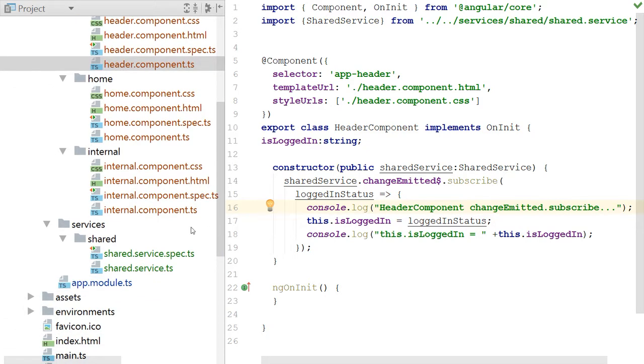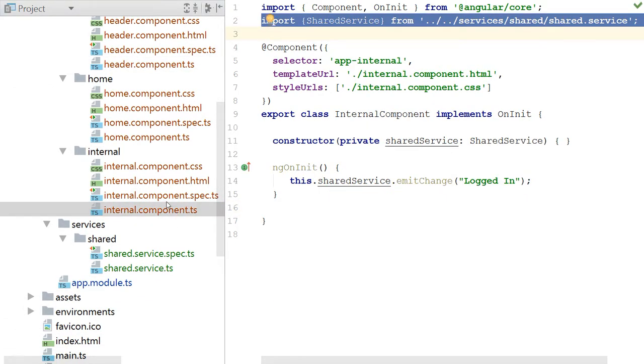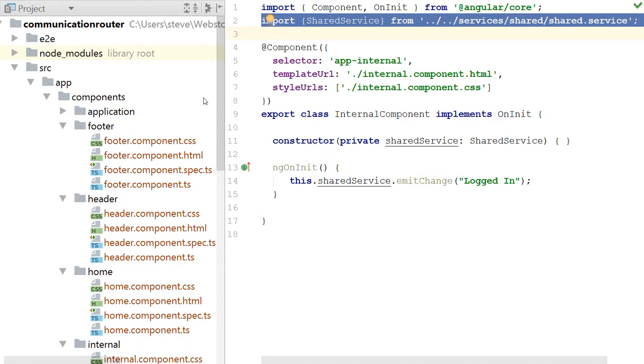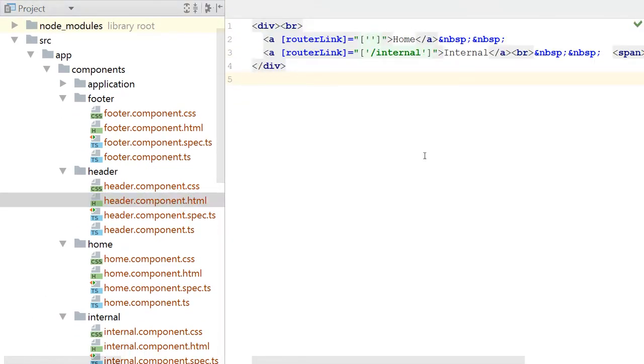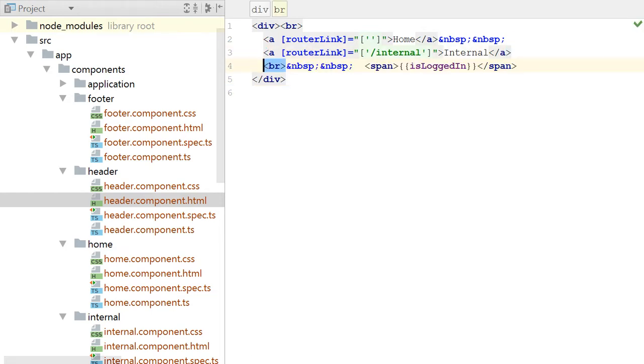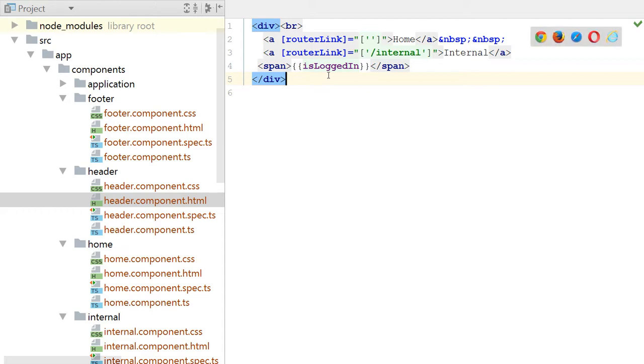I'm not going to mess with the home component. This is the internal component, which is doing the emitting. Okay, so let's go back to the header and find out why. Why isn't this displaying? Okay, let's go back.